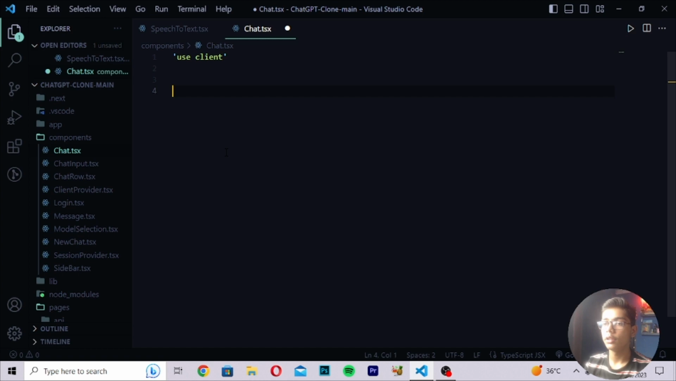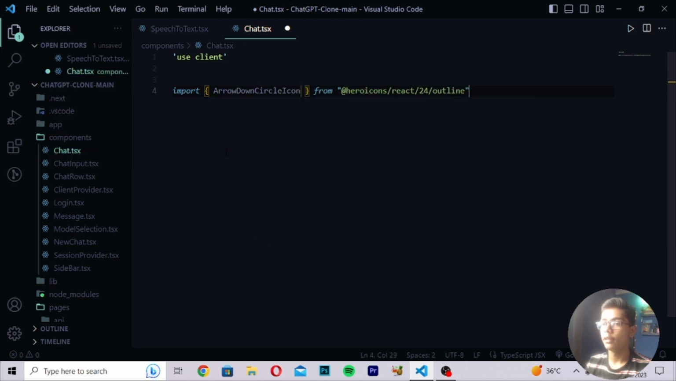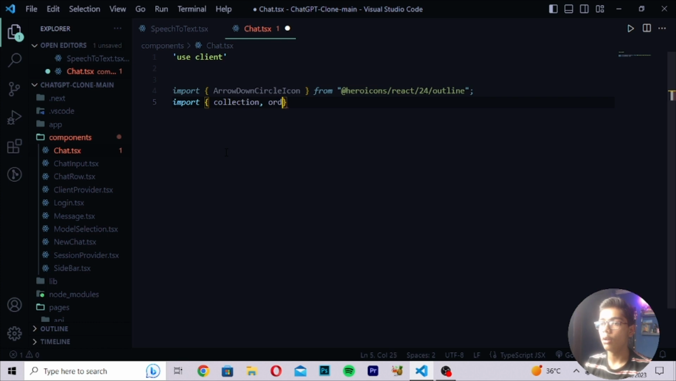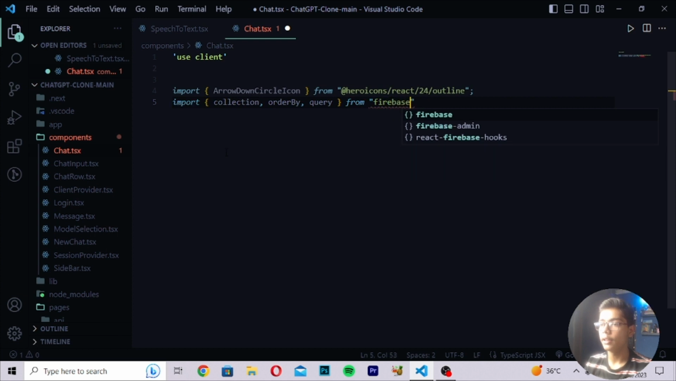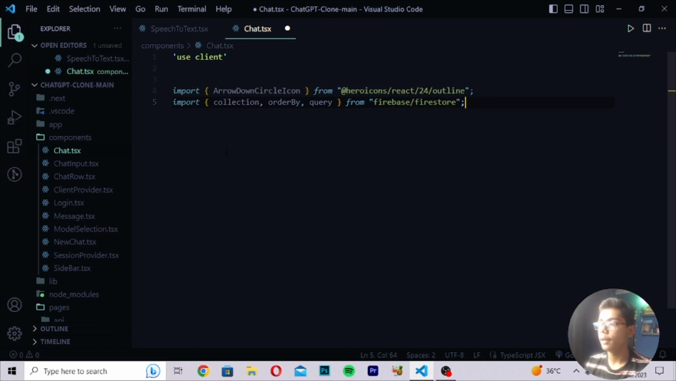Then I will be writing import. Then you have to import arrow down circle icon. Then you have to close this tag here. Then you have to write import collection, then comma order by. Then again I will be writing comma query. Here you have to write firebase like this. Then I will be writing firestore because we are putting this library here.